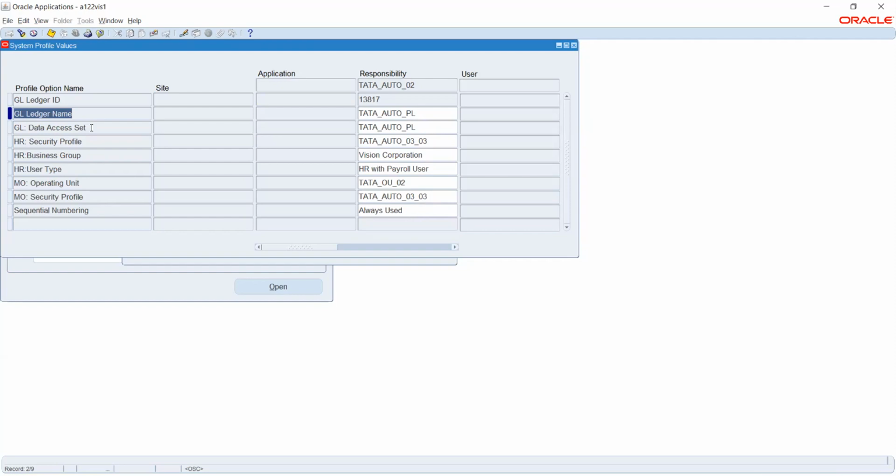So in case I don't want to give full access to this particular user. Full access in the sense we have read write access. So let's say I don't want to give write access. I want to give only the read access. So what I will do is I'll create a new data access set and I'll say that this is only for the purpose of reading. I'll not be able to write. In the sense, I'll be able to see anything, but I'll not be able to enter any transactions, that is enter journals, enter manual journals or foreign currency transactions, anything. So this is the purpose of having the data access set. Okay.